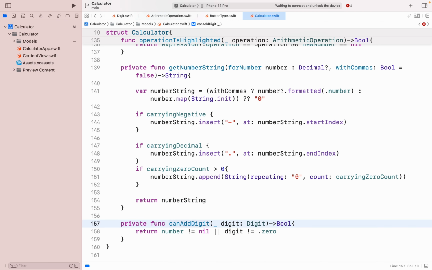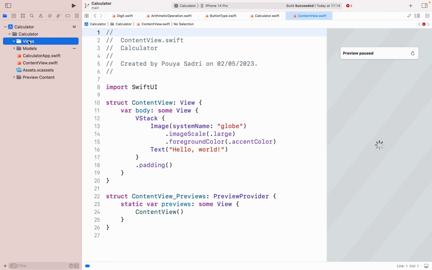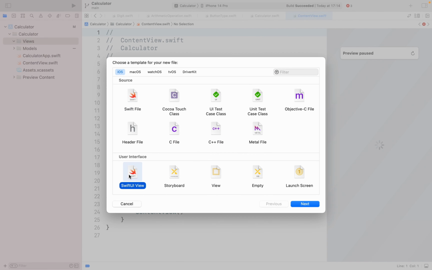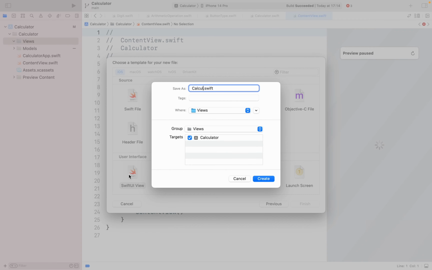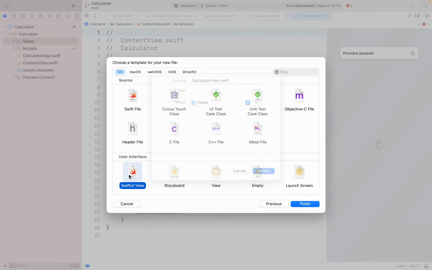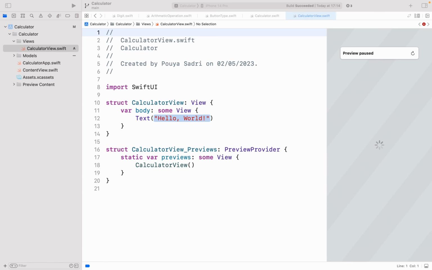So we head to the views. Here we have a new group of views. In this view we have a calculator view. Here we have a new SwiftUI file. Here we have calculator view.